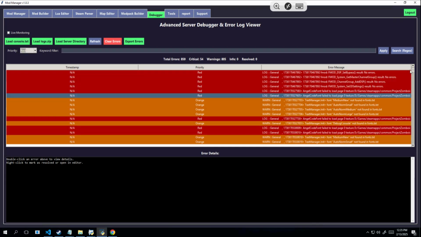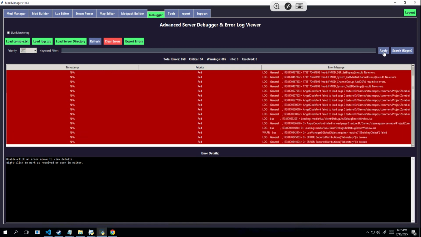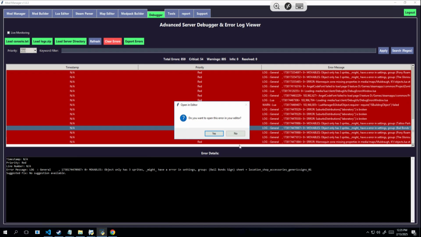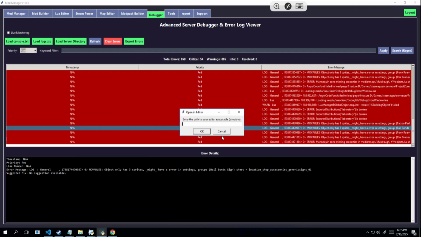Oh no, what am I doing? I can apply, I can find all the red ones, can load server dictionary, it's self-explanatory, but I can right click, I can click yes, boom, boom, boom. If I double click, it'll come up with error details: timestamp, priority, line number, error code.